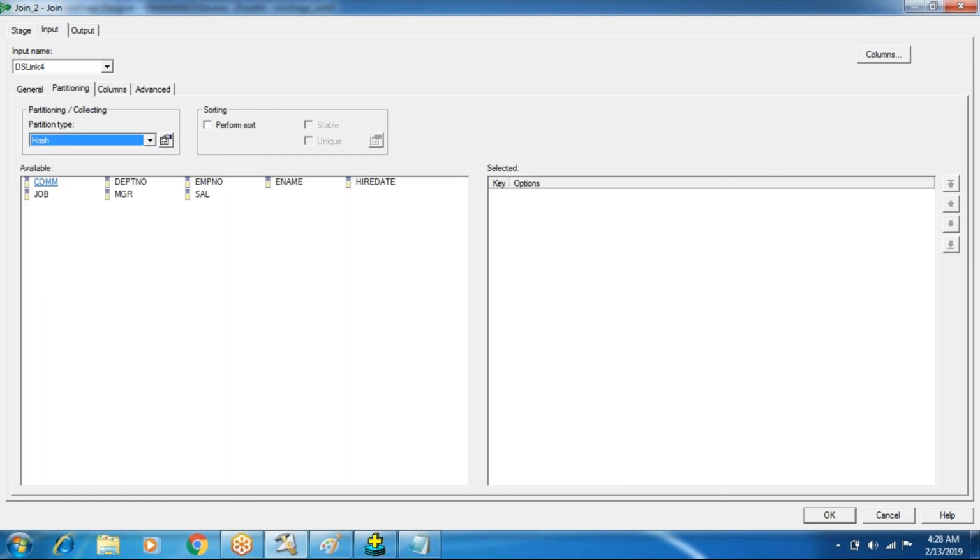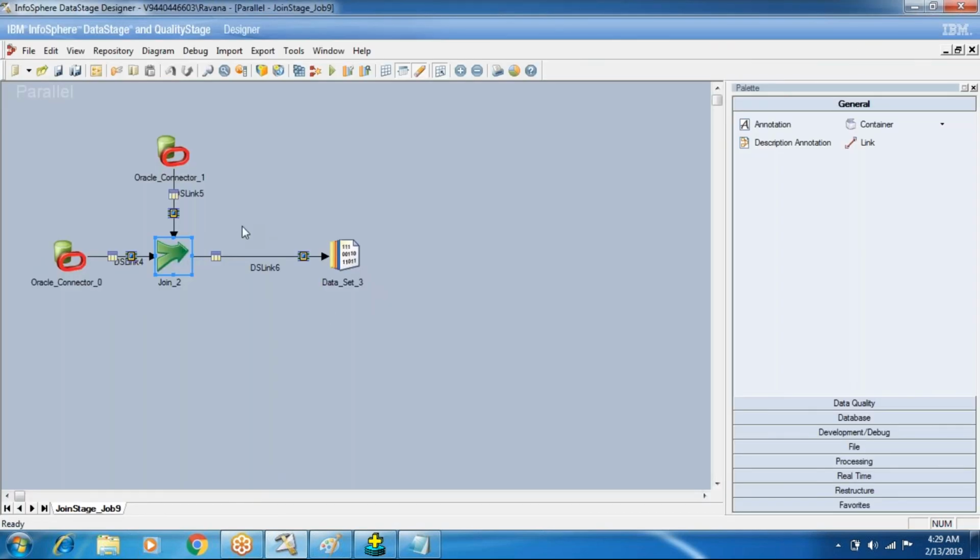So what does hash partitioning do first? Based on the key column, it will perform sorting. That is the reason when you do a join, the data is already sorted and comes as output. So whenever you use hash partitioning, it will work this way.